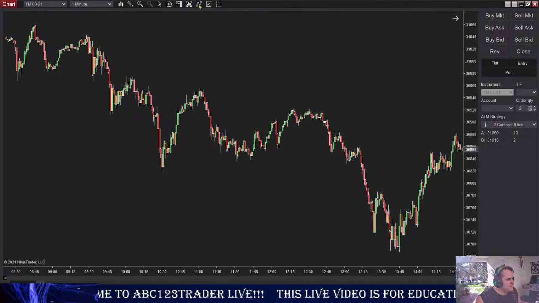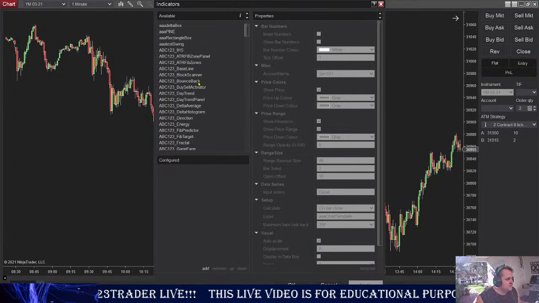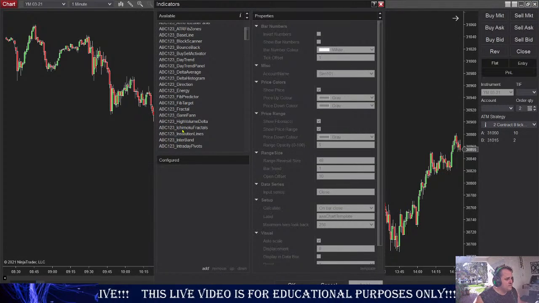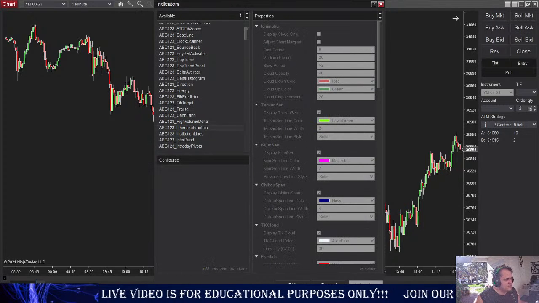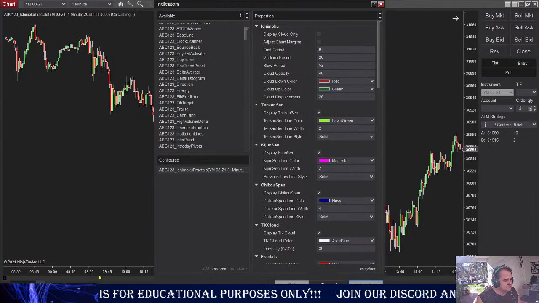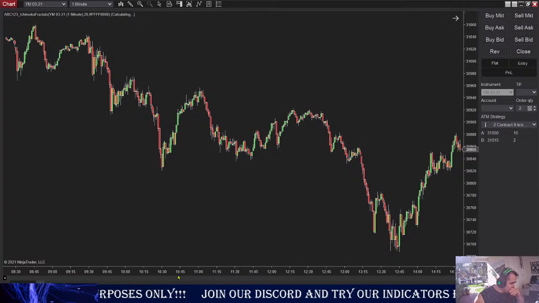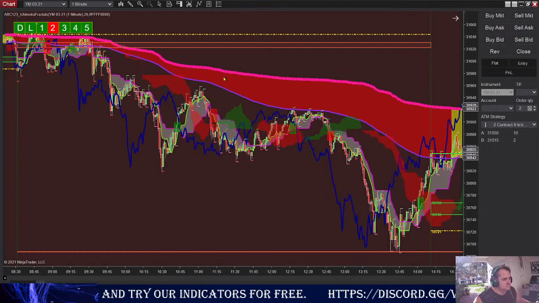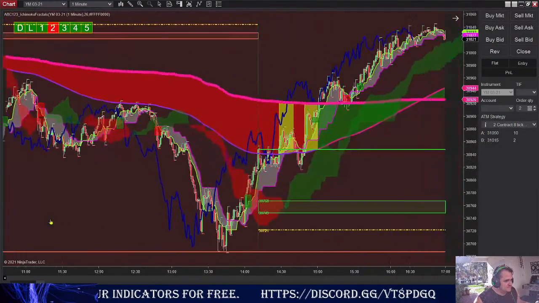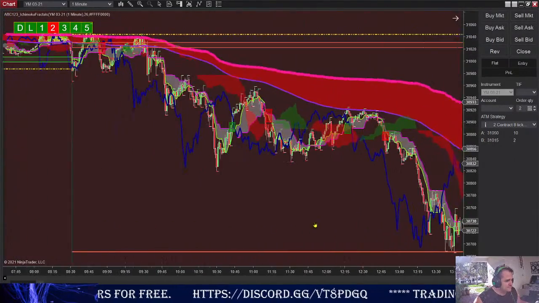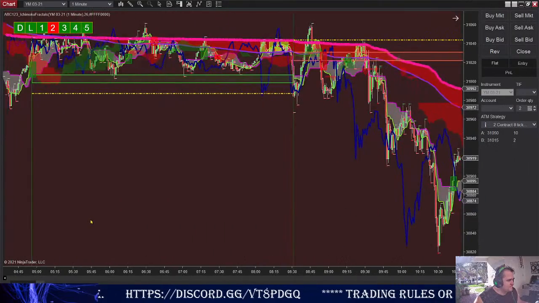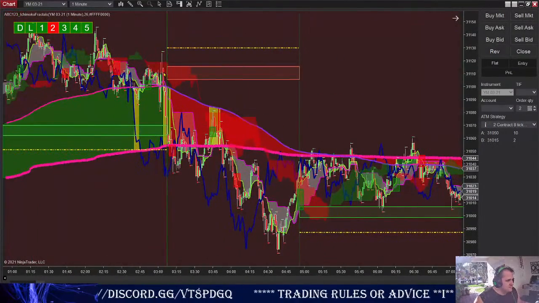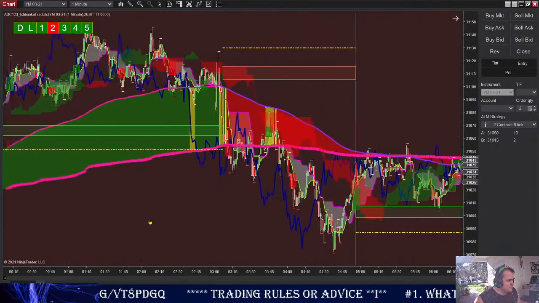So one of the indicators I'm going to show you is, if some people like Ichimoku, go to the Ichimoku file. I'll let her load up here. Okay, and there's your day trend I was showing in the previous example.